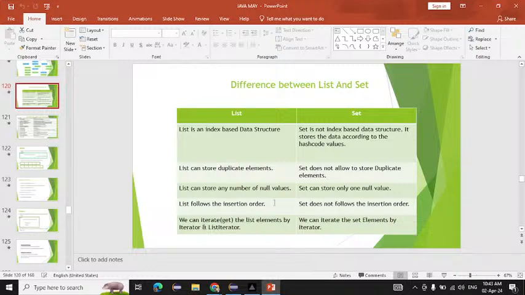Okay, after that we can iterate the list elements by iterator and list iterator. So inside the list we have two: the iterator as well as the list iterator. What is the use of the iterator and the list iterator? With the help of iterator, we can iterate the values of our collection in the forward direction, and if you want to iterate the values of the collection object in the backward direction, inside the list we have a list iterator as well. It has one method, that is the hasPrevious method. But inside the set, we have only the iterator. Means if you want to iterate the values inside the set, we can iterate only in the forward direction, not in the backward direction, because the set does not have any list iterator. It only has the iterator.